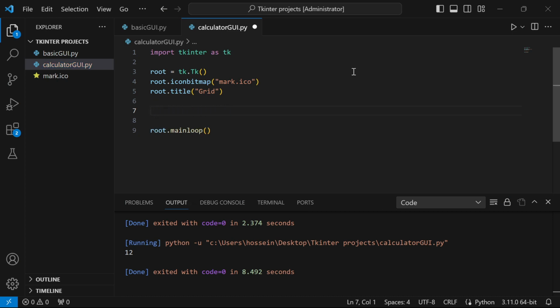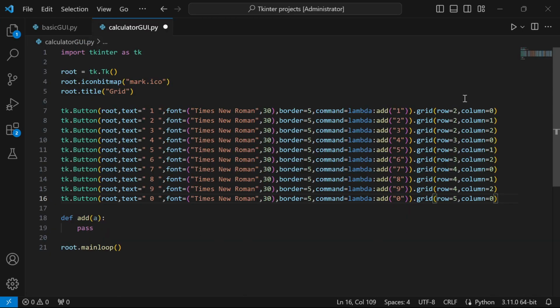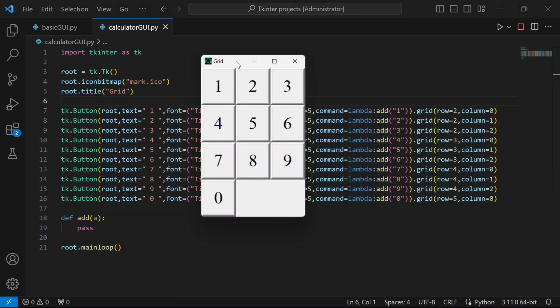But for now, let me create 10 buttons for each number. I have a button for each number, and each button calls the add function and gives the same number to the add function. The add function is empty for now. Row 0 and row 1 are empty. You will see why in the future. And all the placement of each object is just like before. Nothing is new. For example, number 0 is on row number 5 and column number 0, which means on the bottom left.